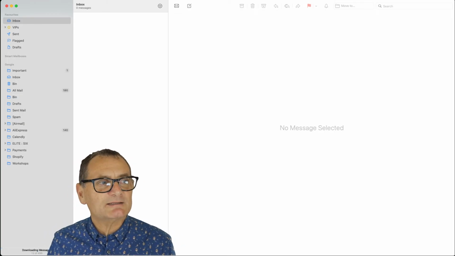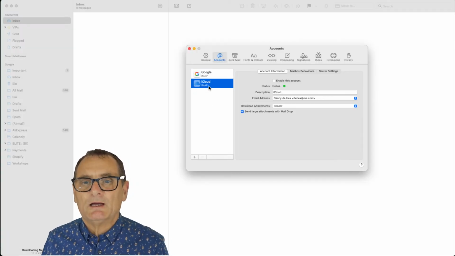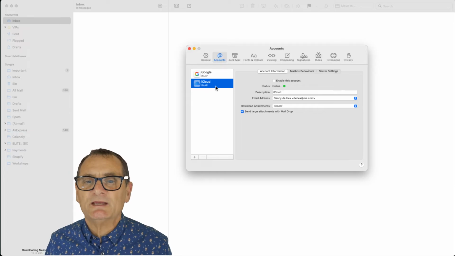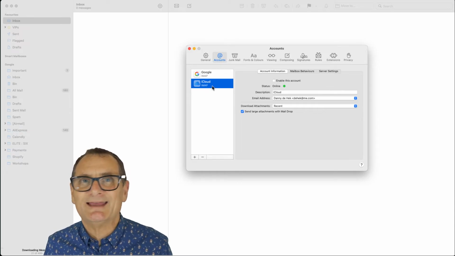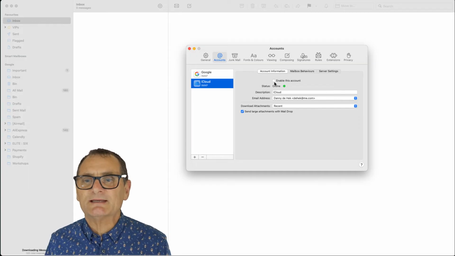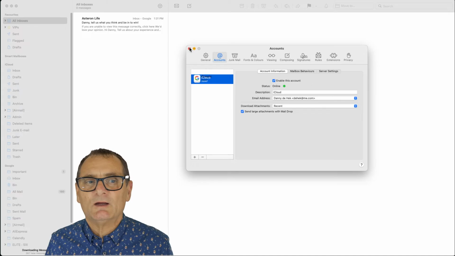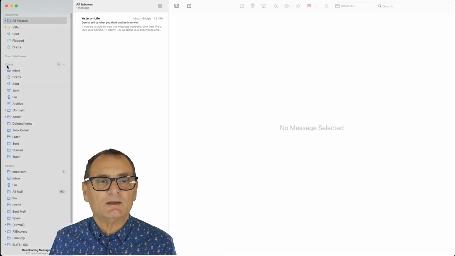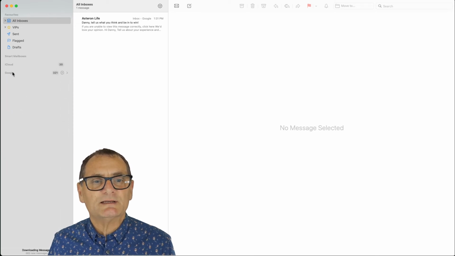Now I'm going to go through it and just add another one. So I'm going to go back to Preferences, and I have an option here to actually connect my Apple email, which is dehek@me.com. Once again, I click that account, and now voila, you'll see on the left-hand side here, you've got iCloud and Gmail.